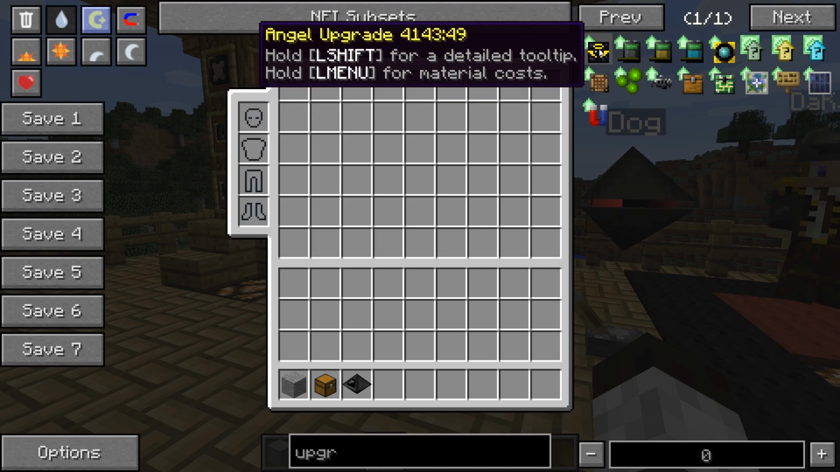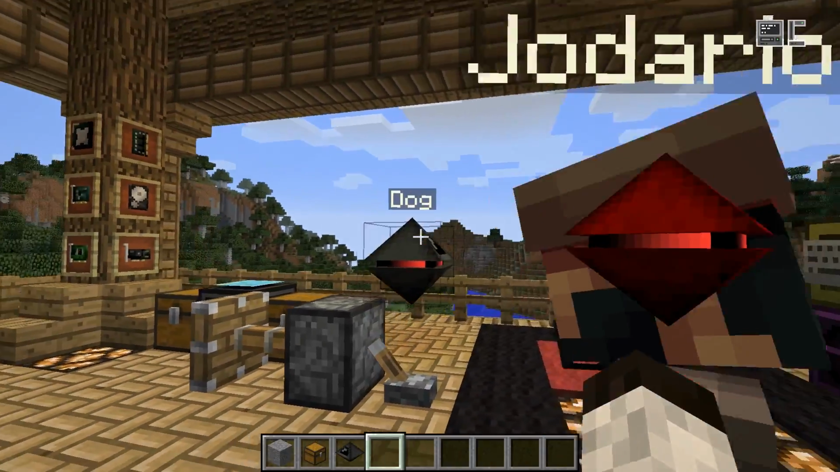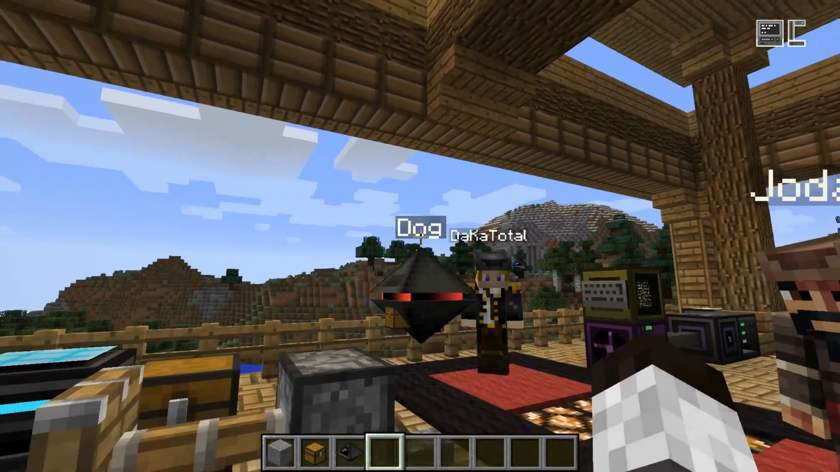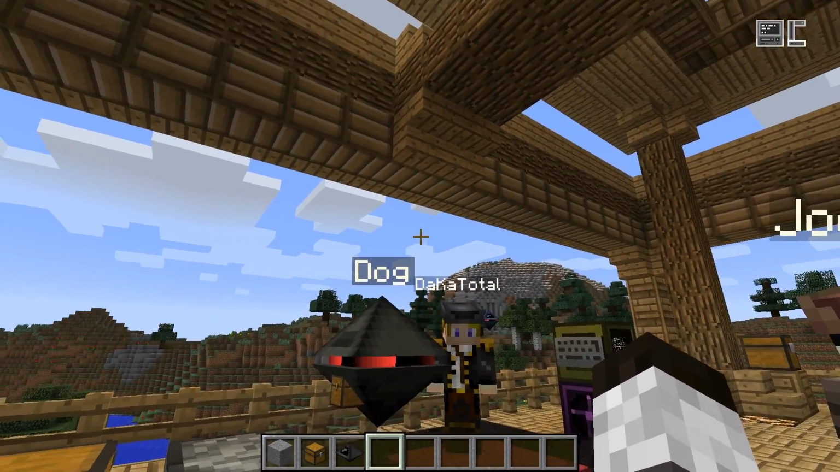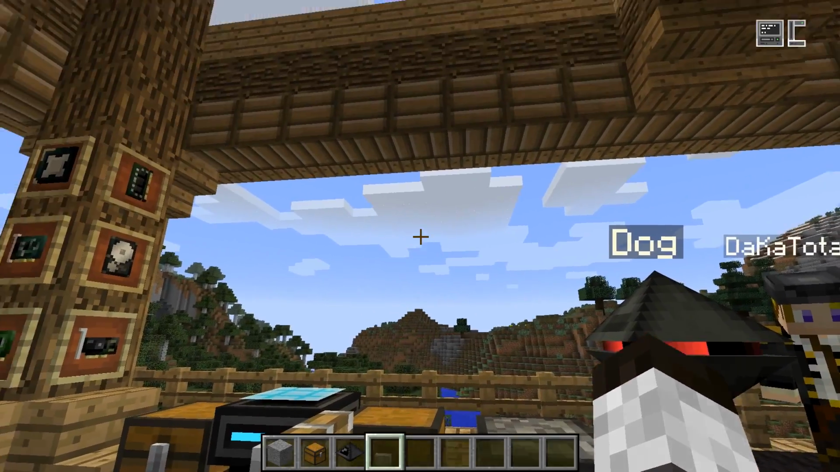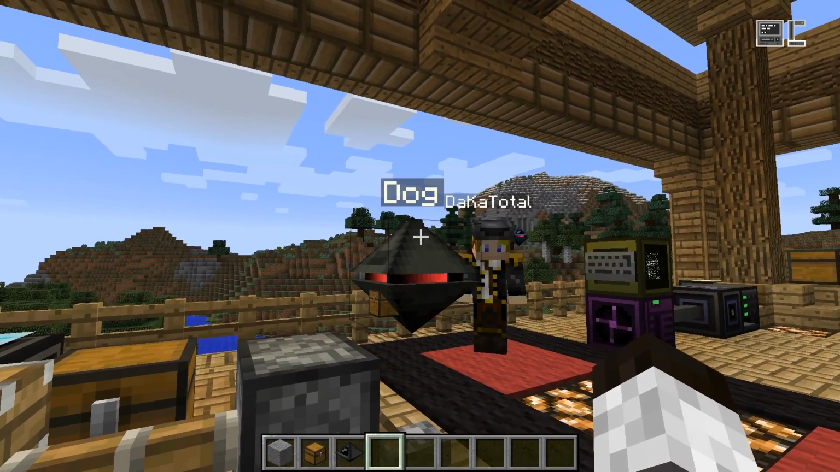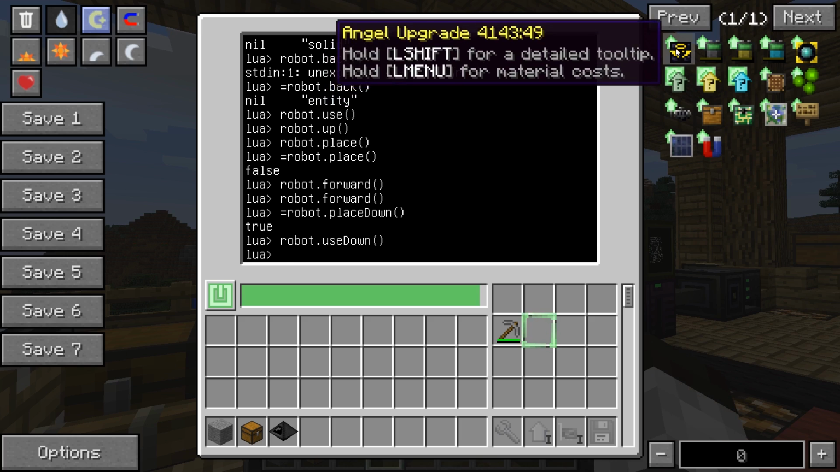The Angel upgrade is used to allow robots to place blocks in thin air, so without a reference block. For example, if this robot would try to place a block on top of it now, that wouldn't work because it has no place of reference. The same way as players cannot place blocks in thin air, this also applies to robots, but with that upgrade you can do that.